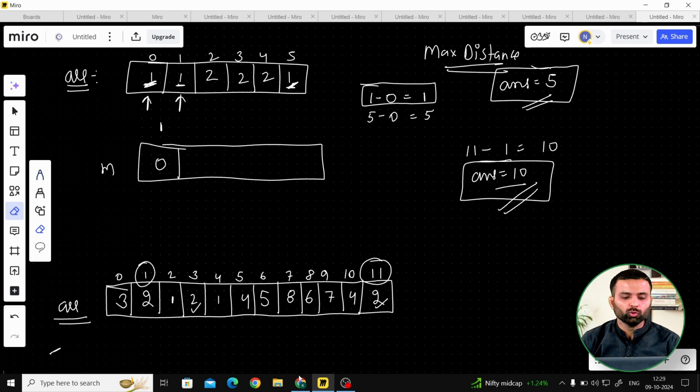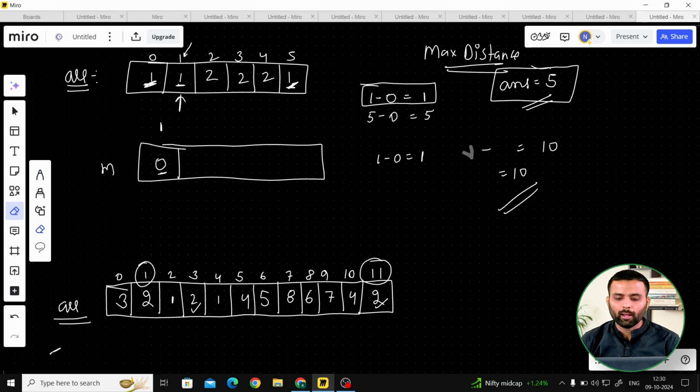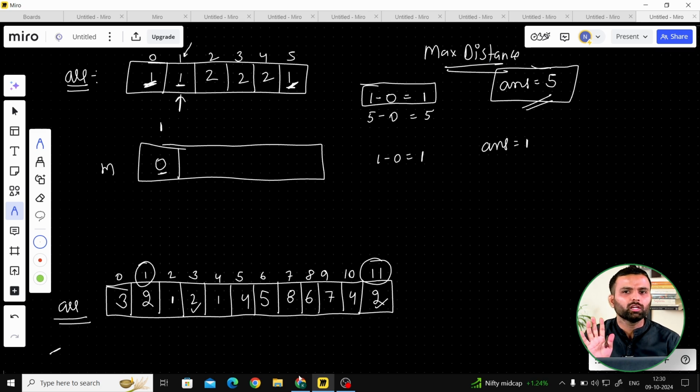I'm happy because 1 has 2 occurrences. So I'm asking, hey, will 1 be in my map? Yes, 1 is in my map. Please give me the first occurrence of that particular element. It said 0. It means I simply take 1 minus 0, which is 1. And right now, I simply make my answer variable and store the value 1, because the previous value was maybe 0.